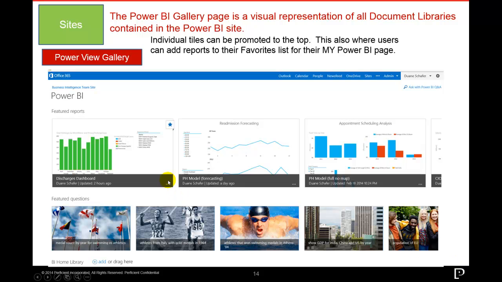At the bottom of each item, there's going to be three ellipsis dots. If you were to click on that, you would have an option to mark it as your favorite. When you mark it as a favorite, it's going to show up in your My Power BI site, which we're going to take a look at next.